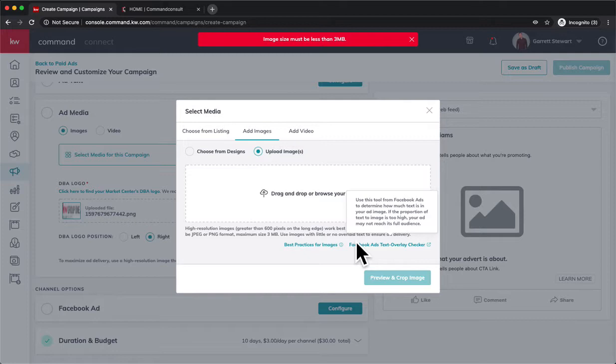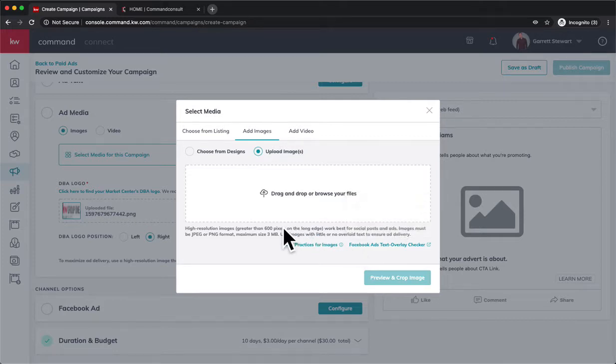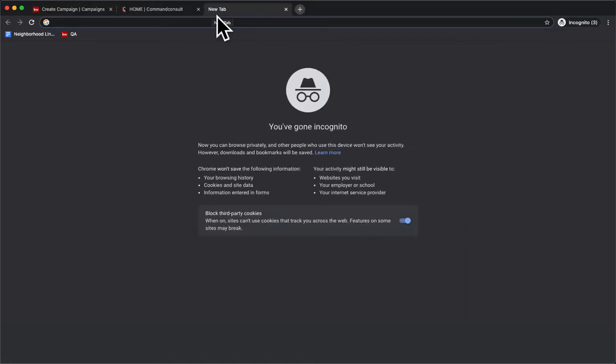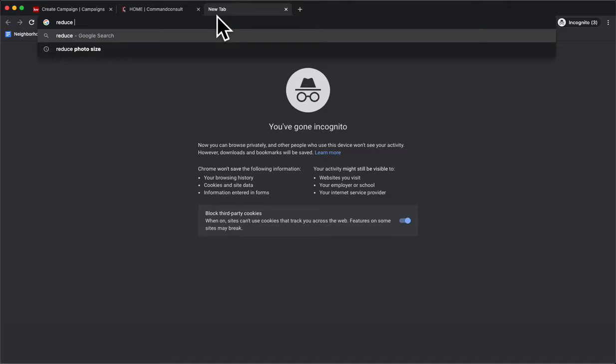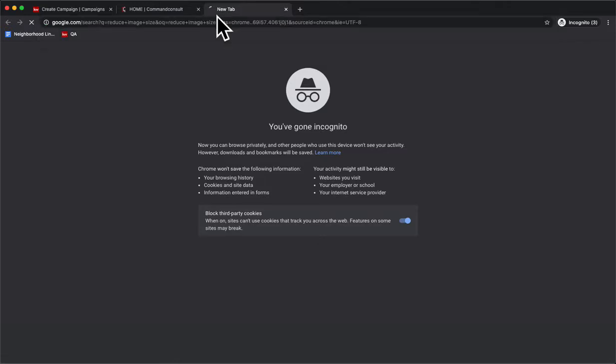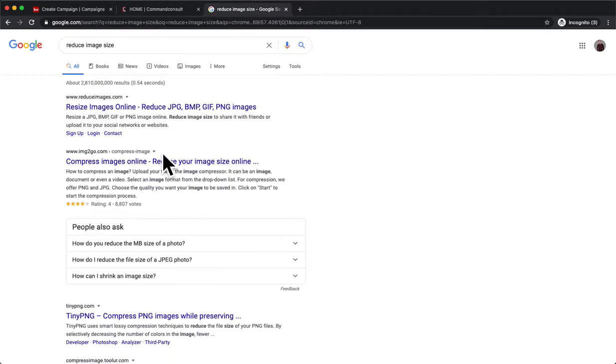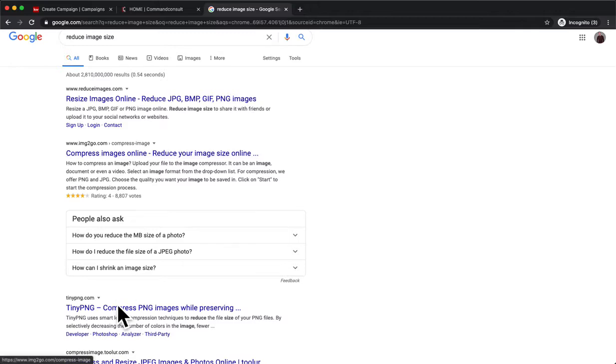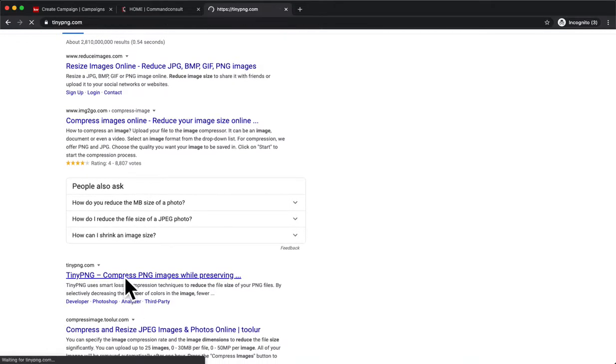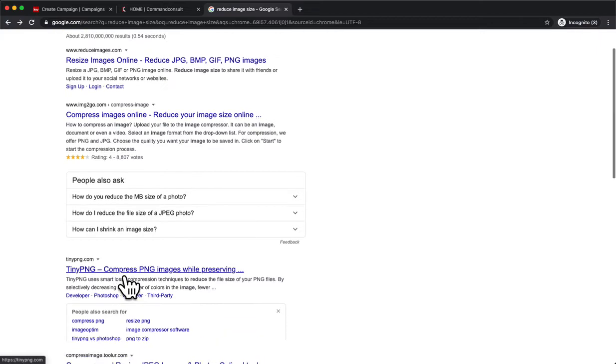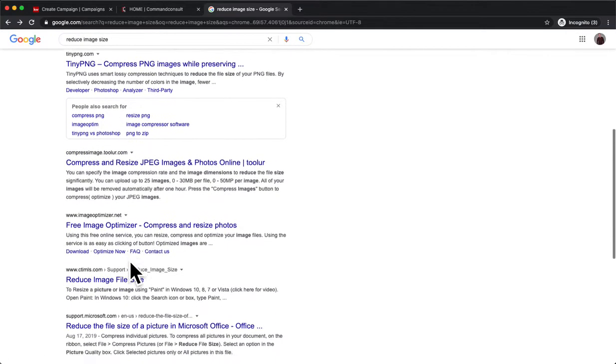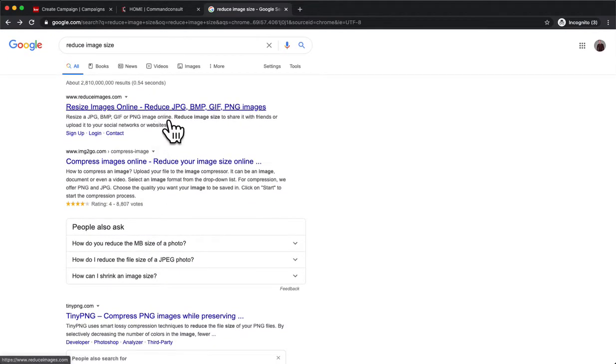Oh, and then this is one little trick as well. It does have to be a smaller size. So if that does happen, here's a little trick too. You see, it had to be under 3 megabytes. So we're just going to go search for reduce image size. I think Tiny PNG is one of my favorites, though that's not the one I use. Any of these are going to work though, pretty much.